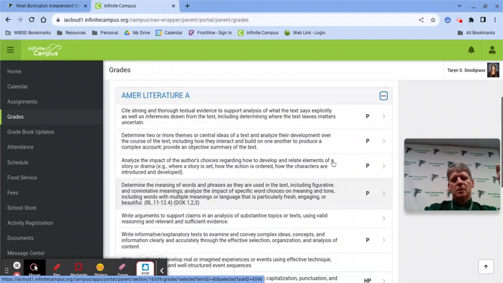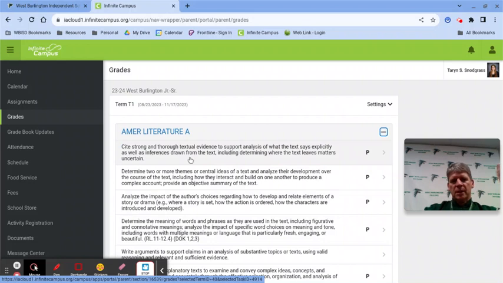For example, cite strong evidence through textual evidence to support. And if I click over here to the side, I see this P right next to the standard. That indicates to me that my child was proficient when she was assessed on this standard.